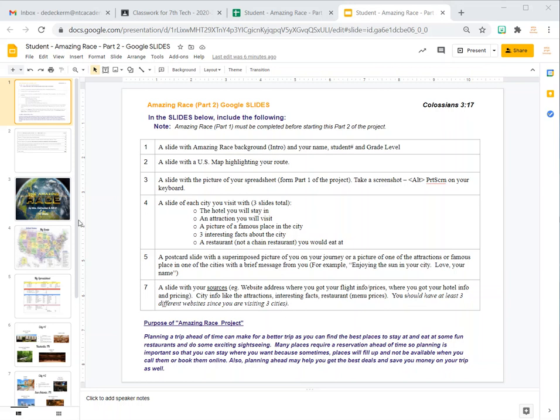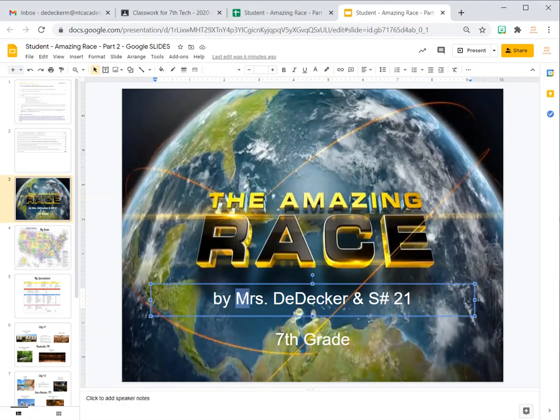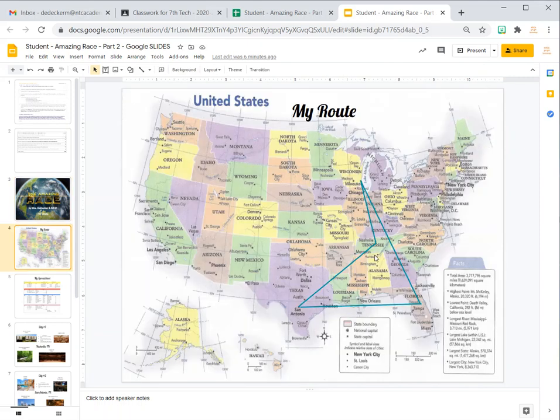And so going from there, I'm going to quickly go to the first slide where you're going to enter your name. I just put my name in there, Mrs. Dedecker, and my number. And then on this slide, I actually mapped out the actual route ahead of time, but I actually can delete this just to show you how I went about and did this. So first of all, you just grab a line, you just click on the line feature right on this toolbar.